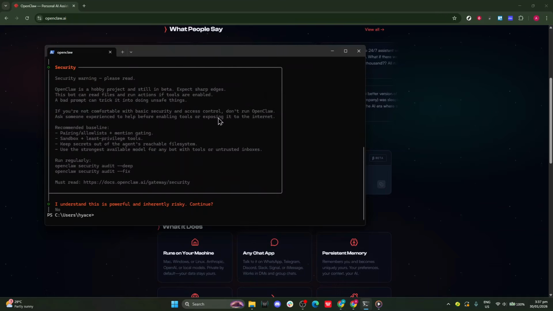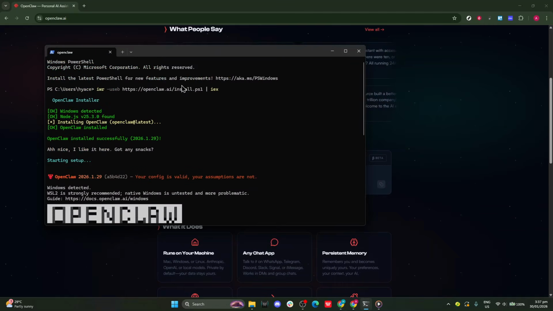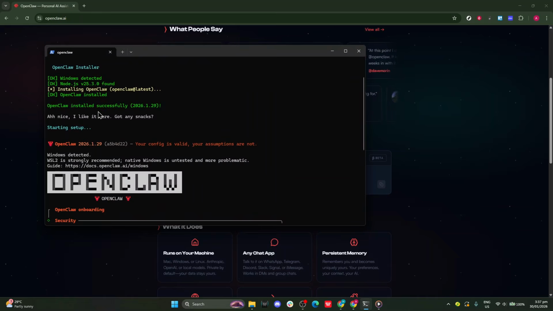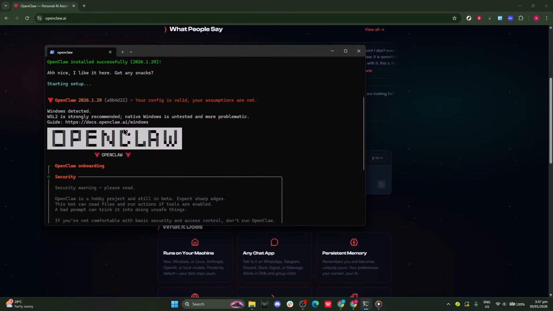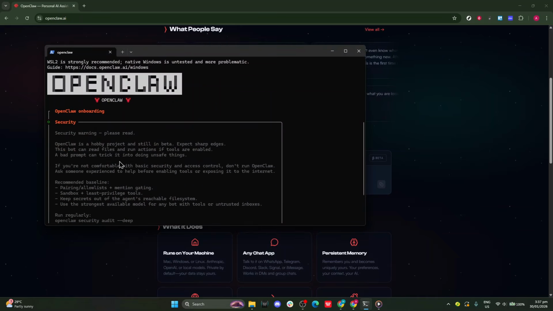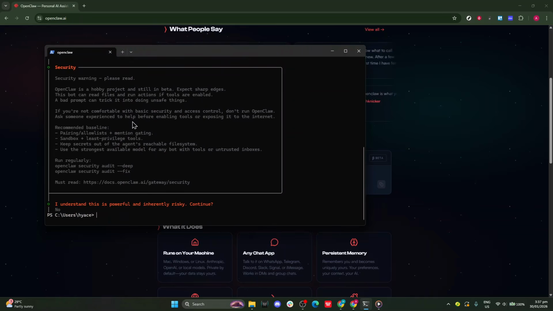Next, open your terminal. On macOS, that's the terminal app. On Windows, you can use Command Prompt or PowerShell. With the terminal open, paste the code you just copied, then press Enter. This command will automatically download the necessary files and install everything on your computer. Keep your internet connection stable and don't close the terminal while it works. It's normal for this part to take a little time, so just let it run until it completes.